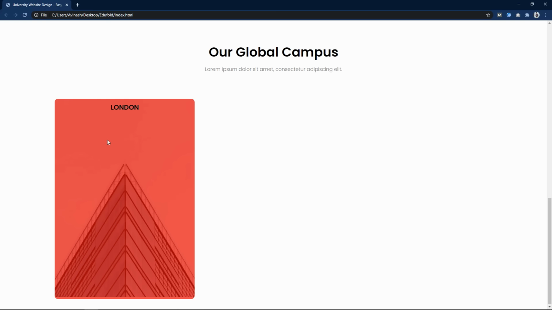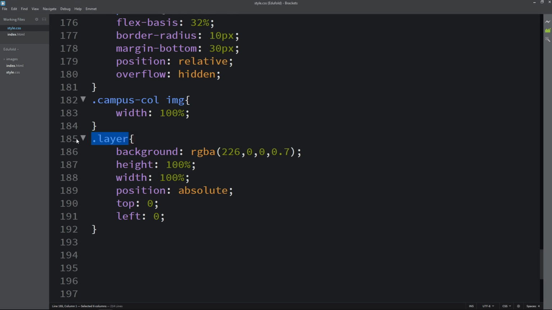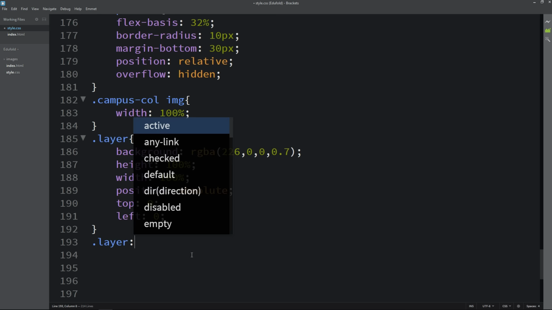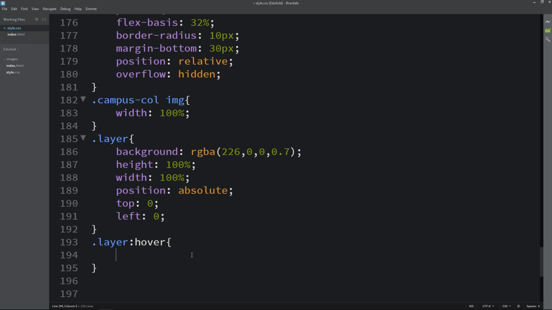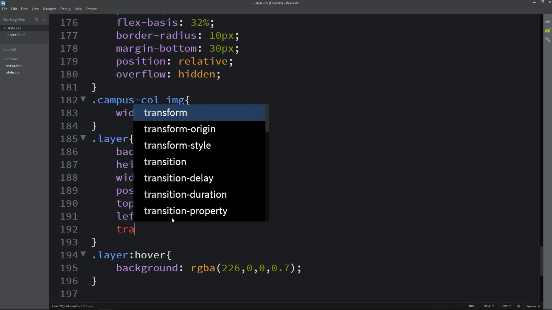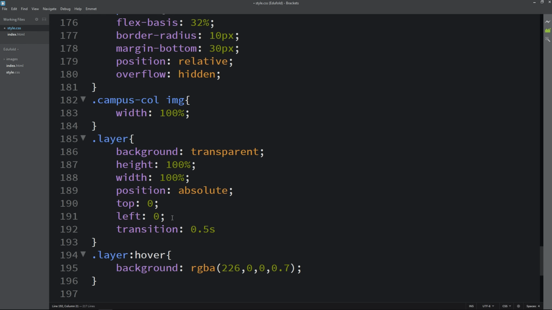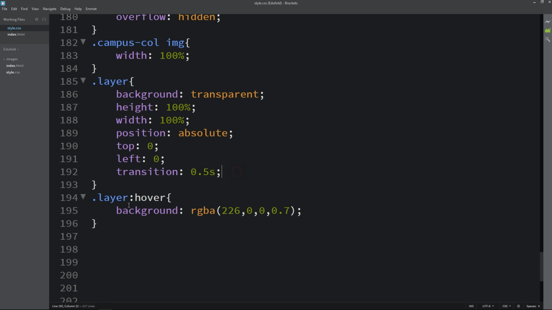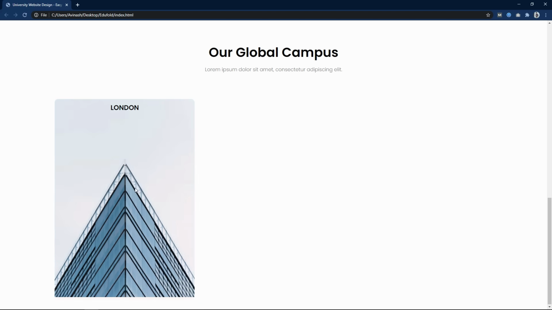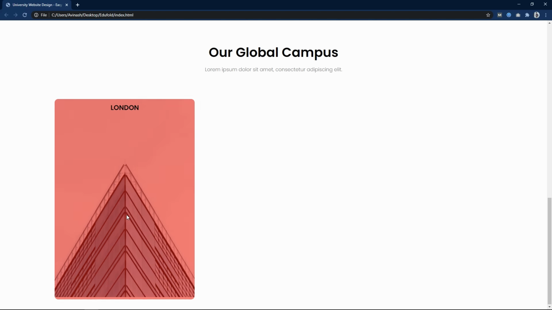Right now this color is visible, so we will hide this color and it will be visible when we take the cursor over it. So just come back and copy this layer again, then write hover, and here we will add this background. Same thing we will add, and here let's add it as transparent. And let's add the transition 0.5 seconds. That's it. And after that, refresh the website, and if I move the cursor over the image, you can see the color, and if I remove the cursor, it is a simple image without any color.